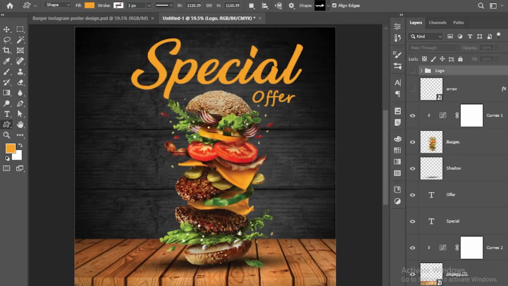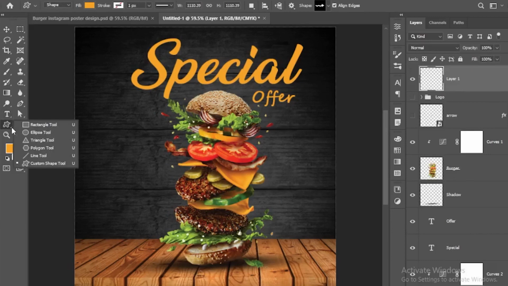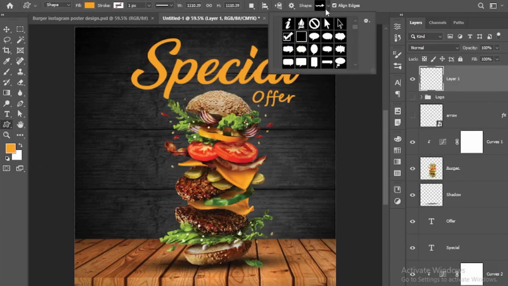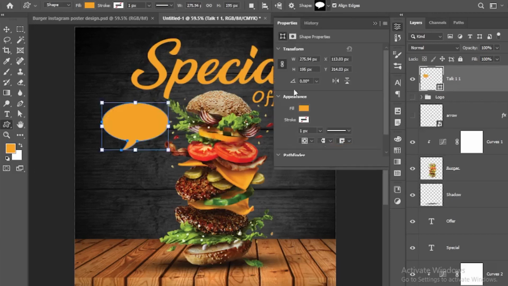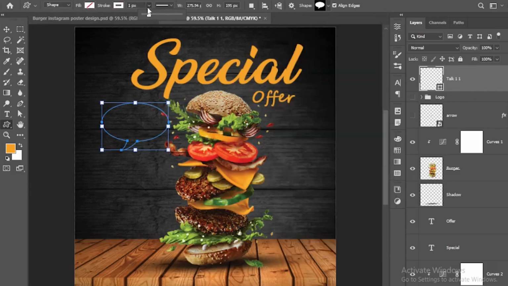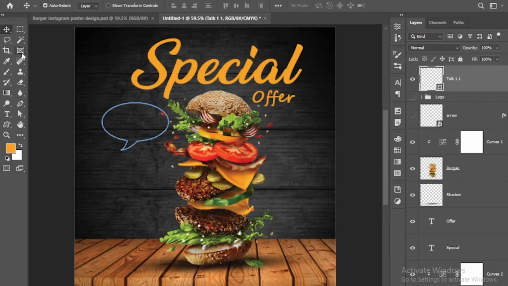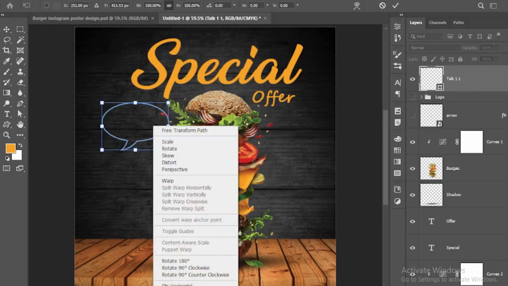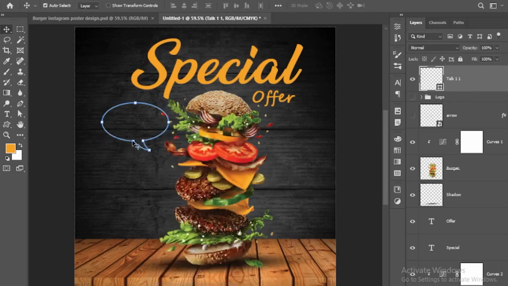Now I'll create a new layer and take the custom shape tool. And I will choose the shape of this callout button. Fill to none, and the stroke should be this white color. And I will increase the stroke to around 3 pixels. Yeah, I think 3 pixels is good. Now select it and press Ctrl or Command T, right click and flip horizontally. Then adjust its position according to your taste.